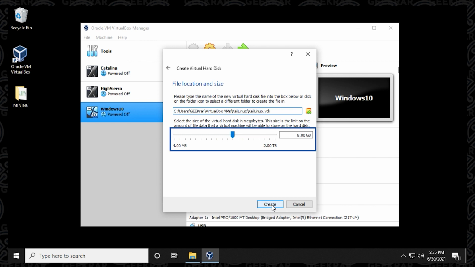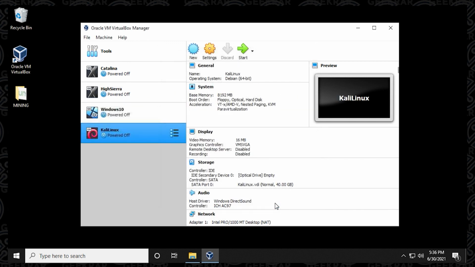And below we have the available hard disk space that we want to allocate to this. Now, for the minimum requirements, they do say that you should have at least 20 gigs of hard disk space available. I'm going to go up to 40 and put 40 in here. Okay, and then you can click on create. So now that part is complete.